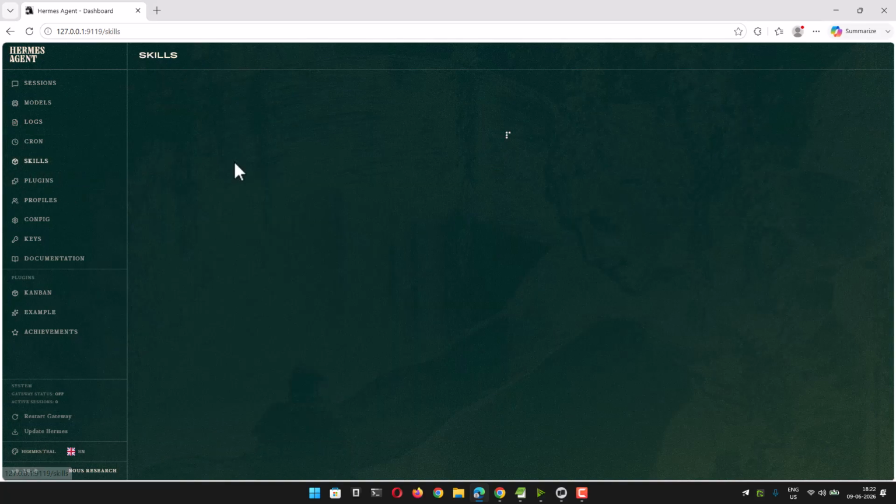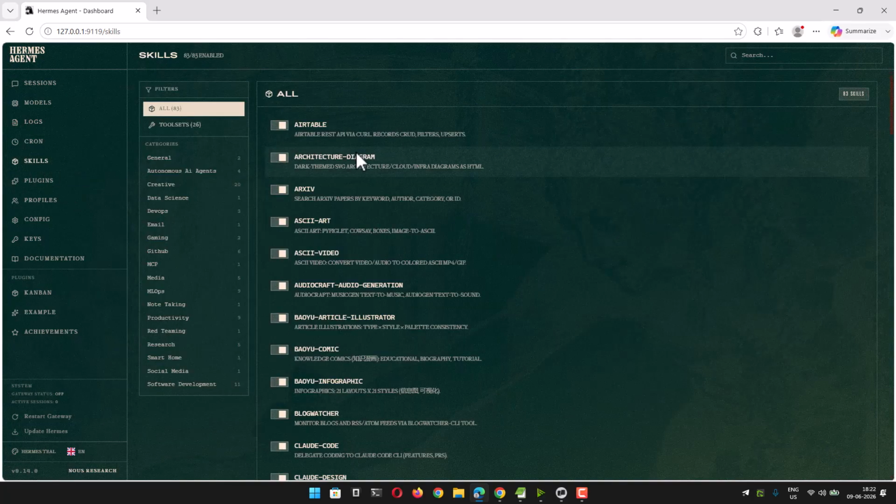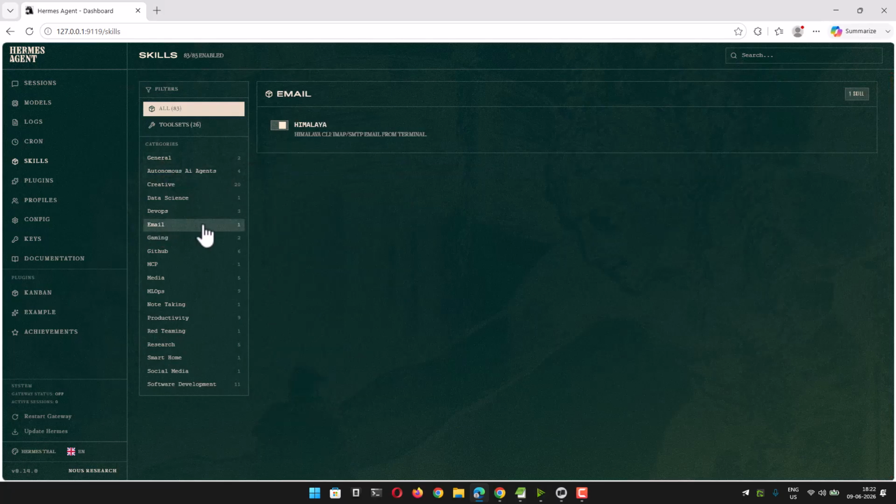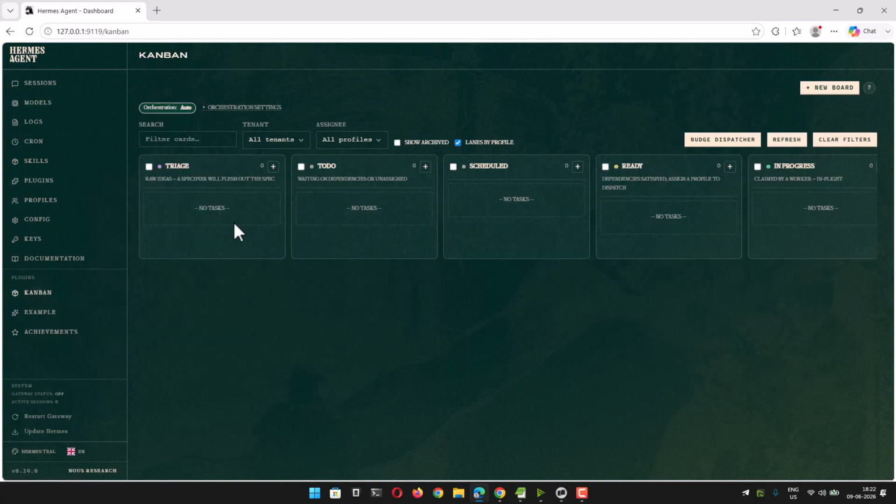Now the skills part, I have not explored much of skills, but if you want to, you can always go through that and see the email skill, which is Himalaya. You have to check. Then there should be a memory one as well. There is MCP, MLOps, note taking. So this is Obsidian. You can always use it for taking your notes and then connecting, right? You can also find a plugin which is Kanban. Here you can take a look at to do, schedule, ready, progress.